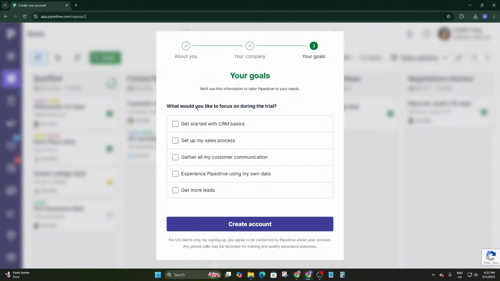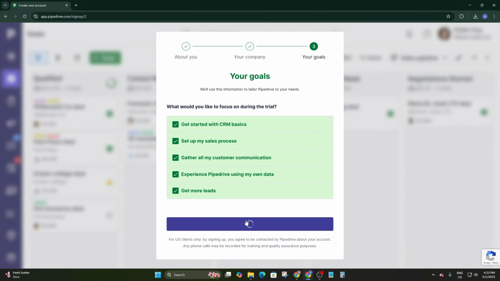Now your goal. What is your goal actually? Get started with CRM basics, or set up my sales process, or gather all my customer communication, or experience Pipedrive using my own data, or get more leads. You can select get started with CRM basics, then sales process, get more leads. You can select all of these from here. So simply click on create account.